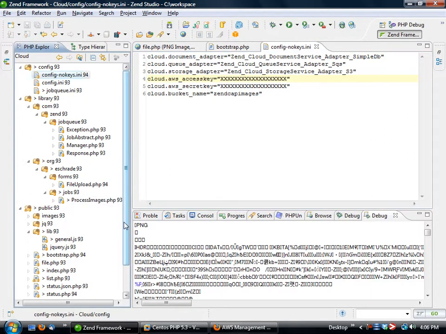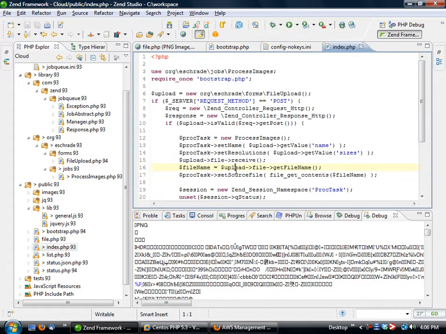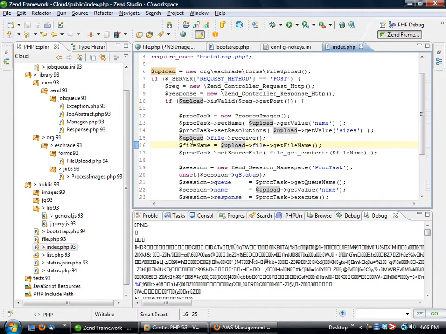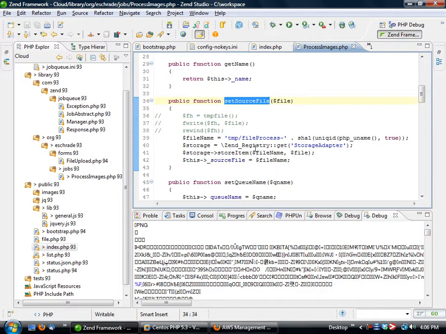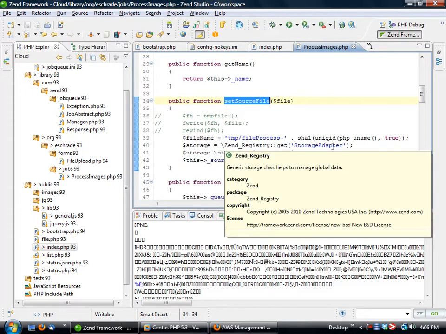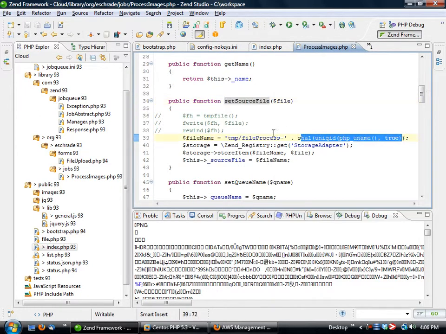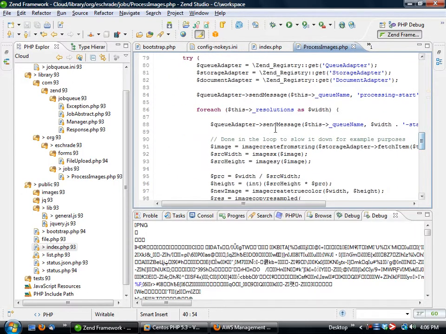Now, there's a couple of things that we do here. Again, all pretty simple. In our task here, we call set source file, and what that does is basically creates a file name. We give it a unique ID, and then we call store item on it, and that does a web service call, and it stores it in the file name. So we provide a file name and a file, very similar to file_put_contents, and that's then stored in S3.